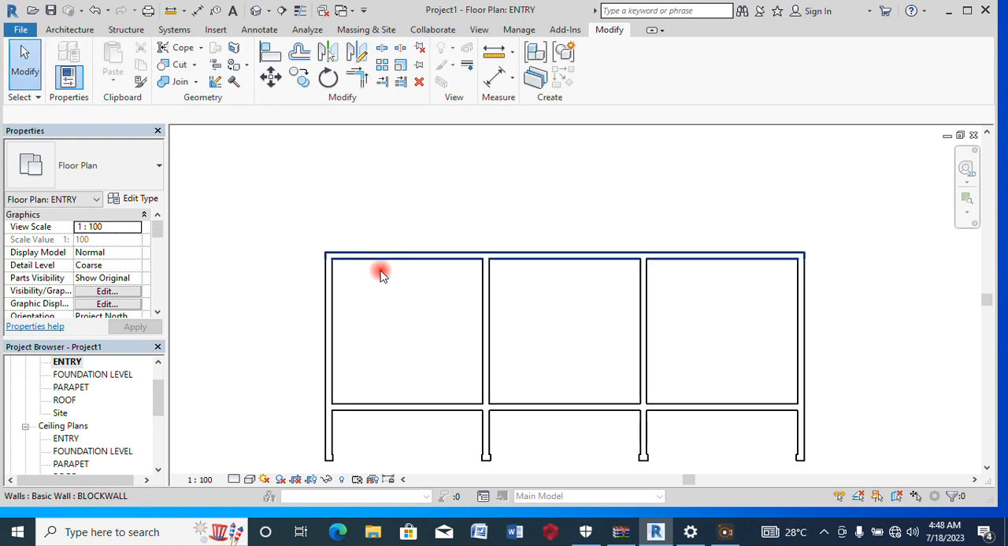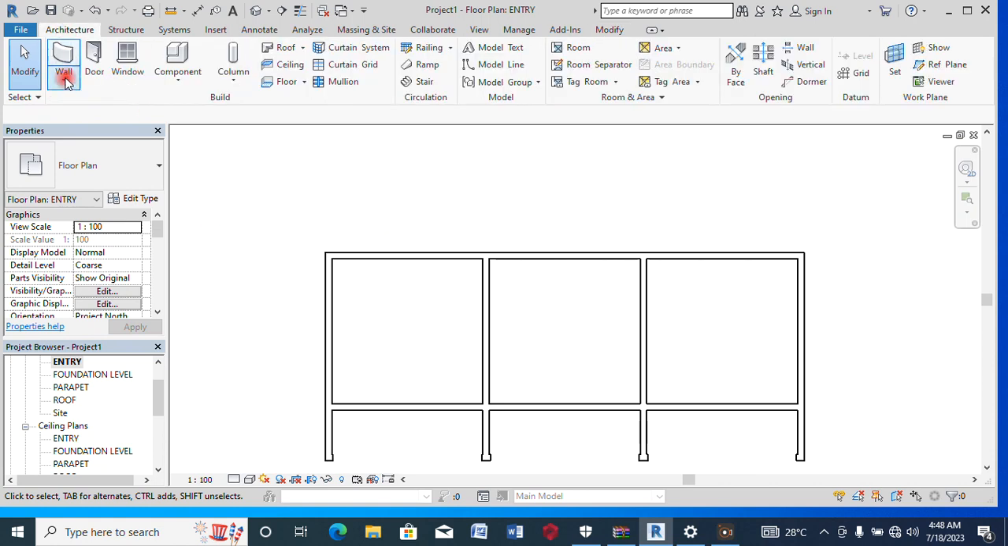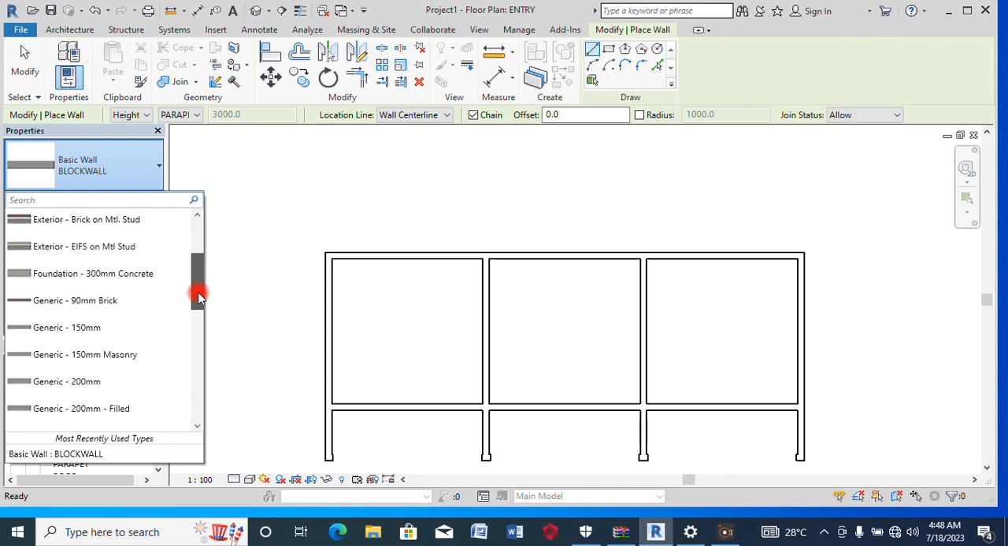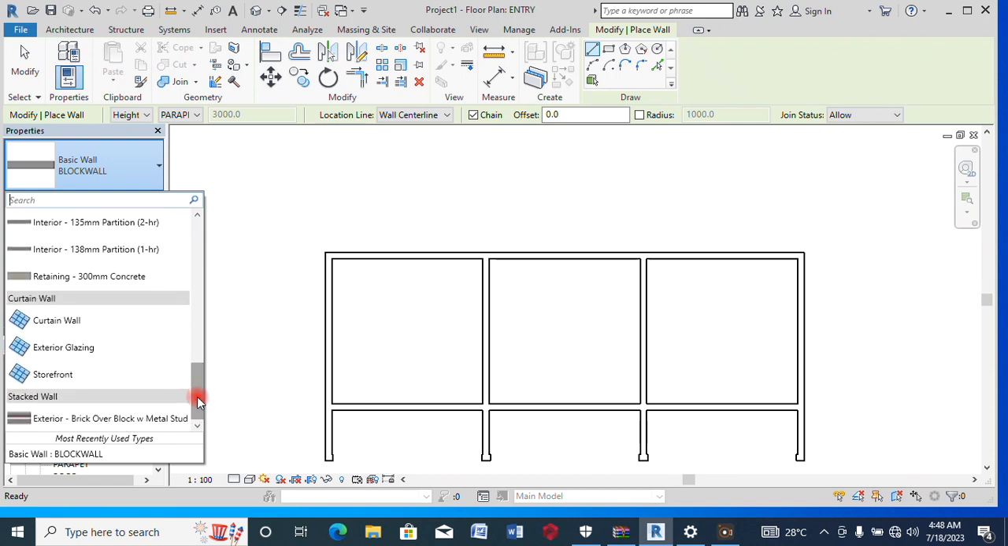I want to have windows here, window in front and at the back. But I will not be using the default windows I have here. I want to show you something new. I'll use my store front.